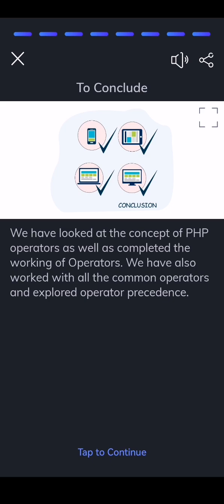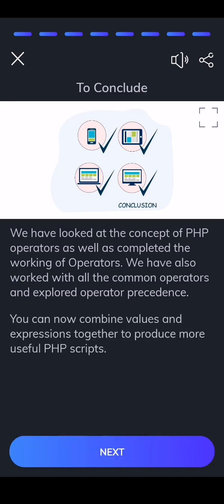We have looked at the concept of PHP operators as well as completed the working of operators. We have also worked with all the common operators and explored operator precedence. You can now combine values and expressions together to produce more useful PHP scripts.